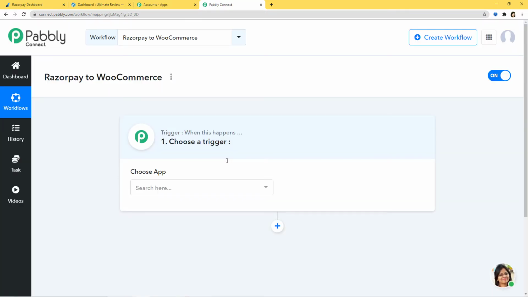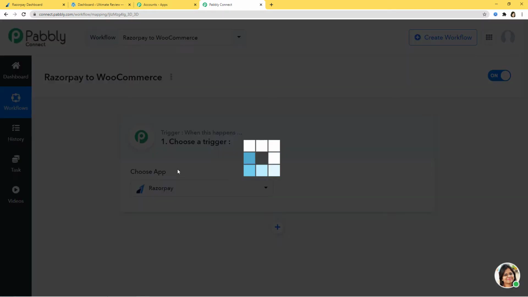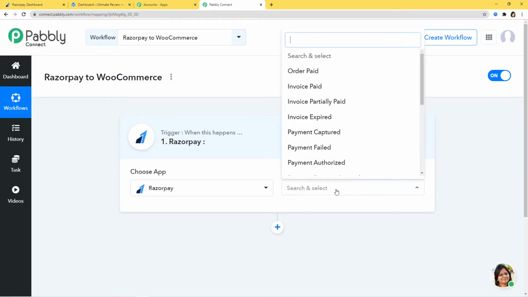Okay, so now in this workflow, we are going to integrate Razorpay with WooCommerce using Pabbly Connect. So first, I am going to integrate Razorpay with Pabbly Connect, and then I will integrate WooCommerce with Pabbly Connect. So now in Choose App, I am going to choose Razorpay first. This one. Okay. Now in trigger event, according to our workflow, whenever an invoice is paid in Razorpay, we want to create order in WooCommerce automatically. That is why invoice paid will be our trigger event over here.